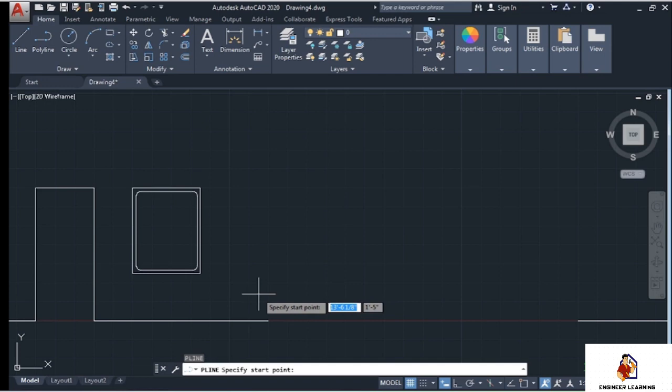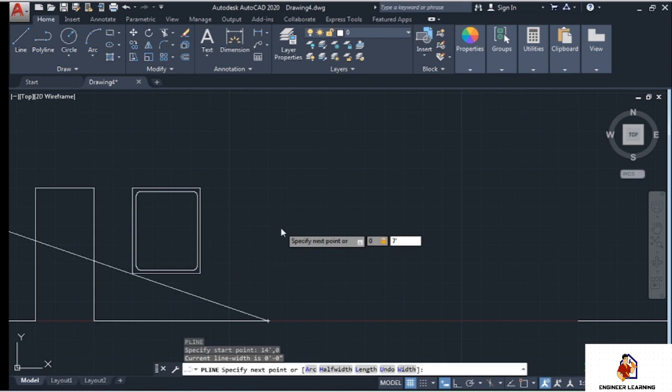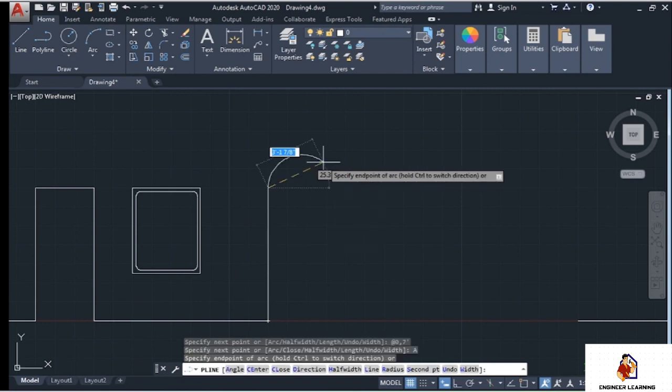Let's form an arch door opening from it. Provide the first coordinate as 14 feet, 0. Now the coordinate will be relative to the first one. So enter 0, 7 feet and press enter. Now press the down arrow key to see what other options we have. We need an arc. So select it from the list and press enter.